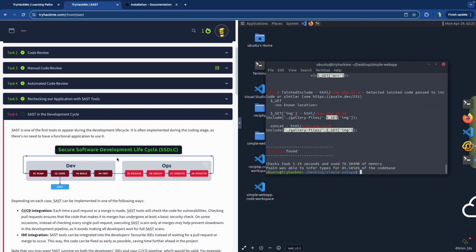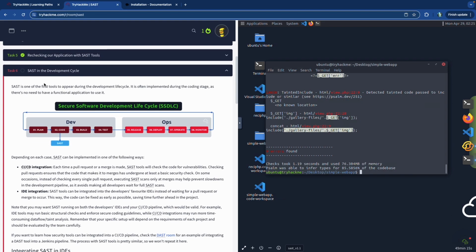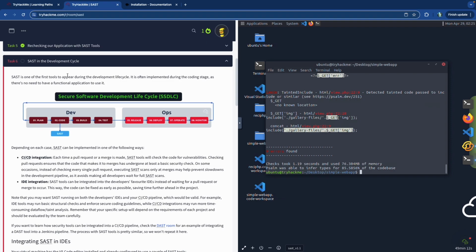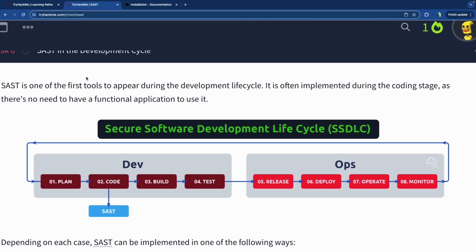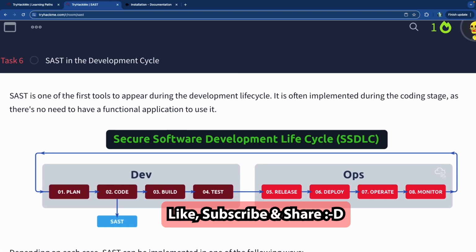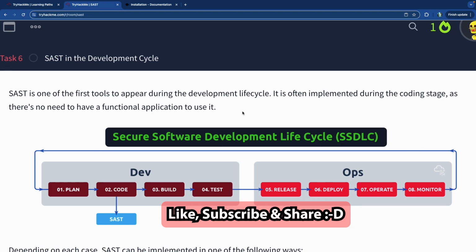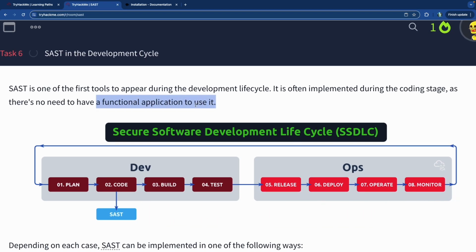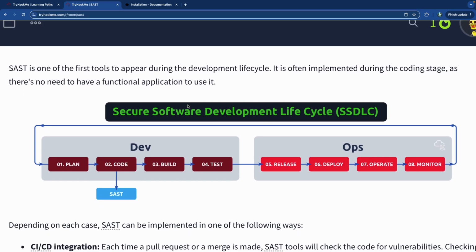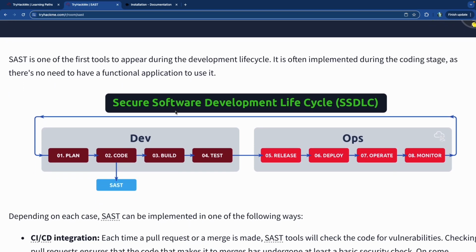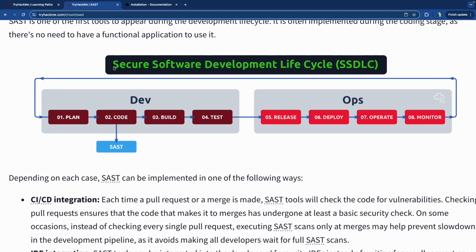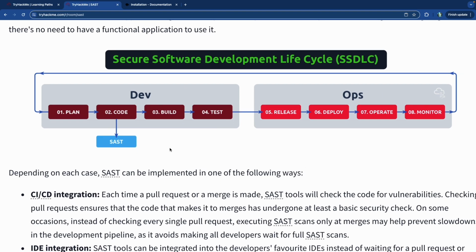So that was that. Now we're just going to look at static analysis in the development lifecycle as a whole. Static analysis is one of the first tools to appear during the development lifecycle, meaning during the coding stage, because you don't need to have a functional application to use it. You don't need to run the application because you're literally just looking at the source code. And this is the secure software development lifecycle. We already did a video on this, so you can go check that out. It goes into much further detail than what we're covering right here.